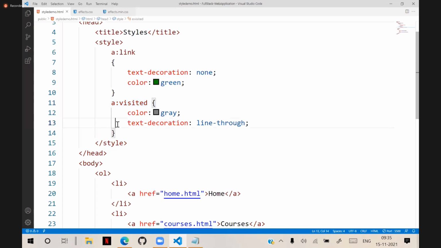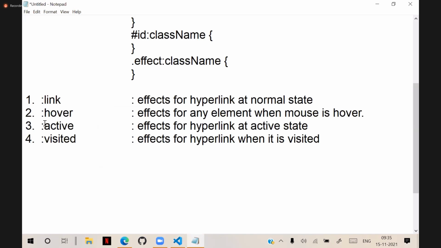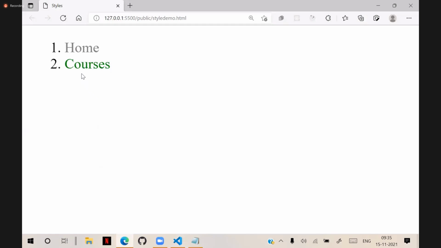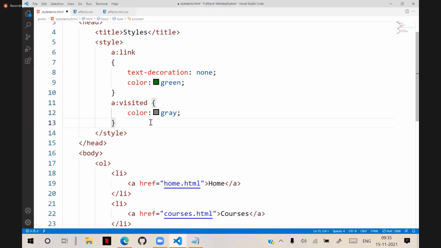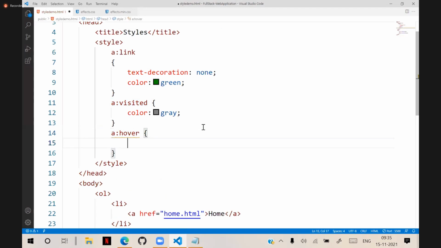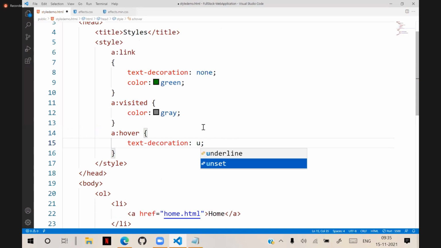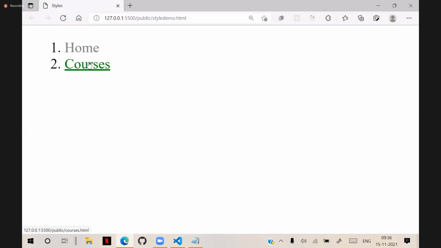Right? Initially, two options are there. One is visited, another one is link. Now when mouse pointer is over, I want to put underline for that. Then what you have to do, we can use anchor, we have hover. Hover indicates when mouse is over. Then we will put text decoration as what? Underline. Text decoration underline, because hyperlinks by default have underline. You can again add underline, right? I am selecting this now. On mouse over, underline will come.